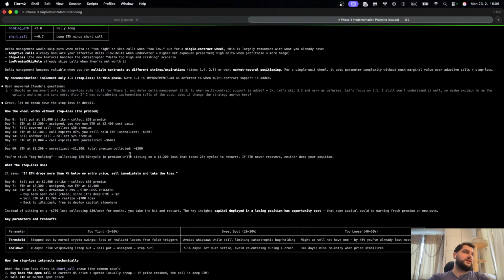What the stop loss does: it says if ETH drops more than X% below my entry price, sell immediately and take the loss. Instead of sitting on a $700 loss, collecting $30 a week for months, you take the hit and restart. The key insight: capital deployed in a losing position has opportunity cost. The same capital would be earning fresh premium on new puts.